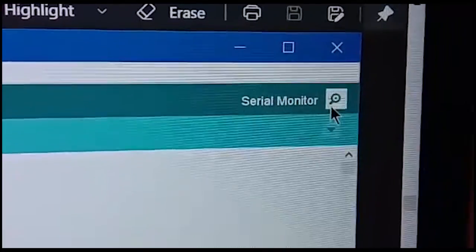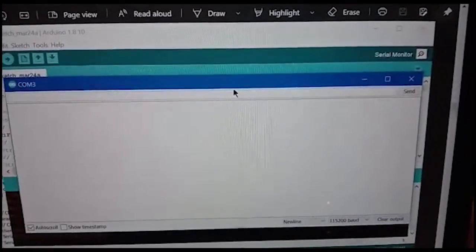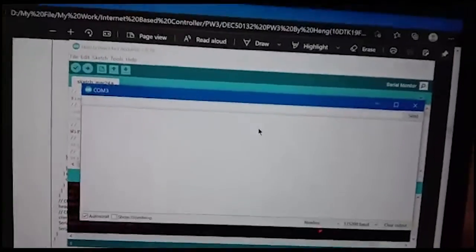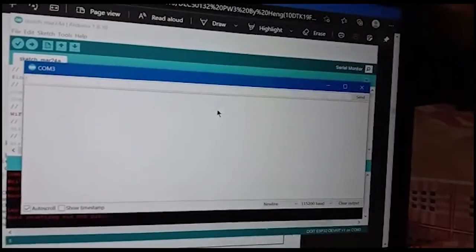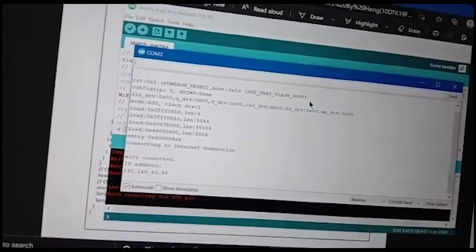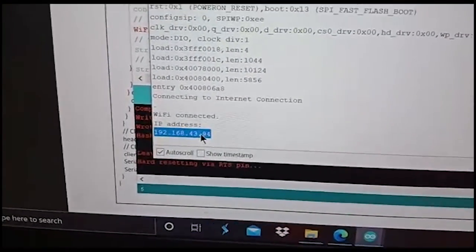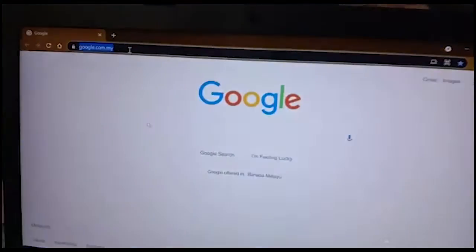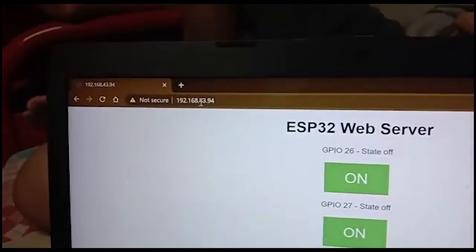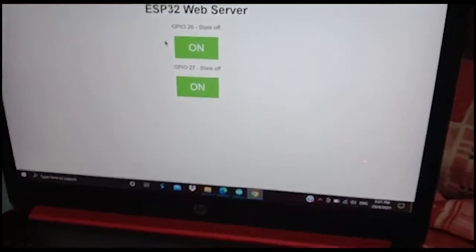Selepas kod di-upload, buka serial monitor, tekan baud rate, dan pilih 115200. Tekan ESP32 button reset. ESP32 IP address, pastikan akan muncul di screen sharing monitor. Okey, buka browser dan type ESP32 IP address. Di web server anda akan dipaparkan bacaan terkini, suhu dan kelembapan.